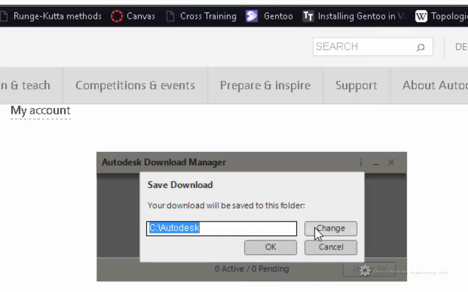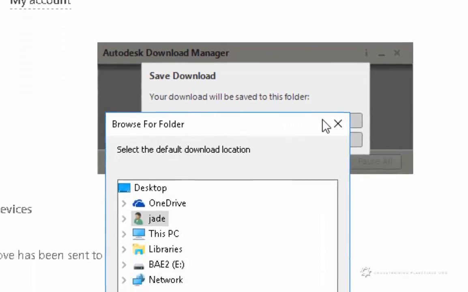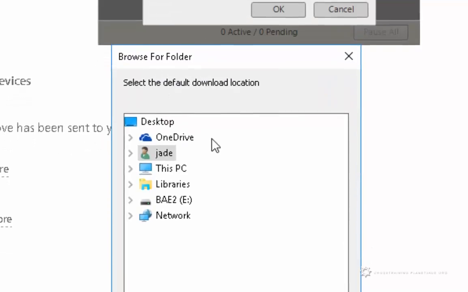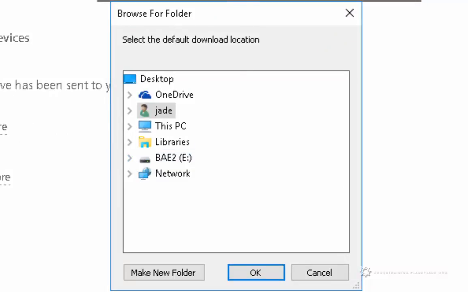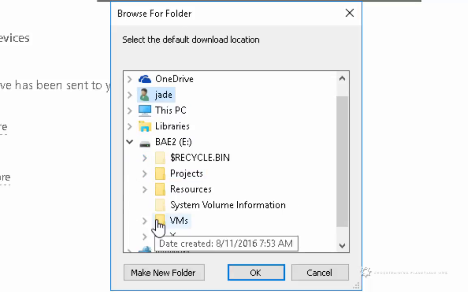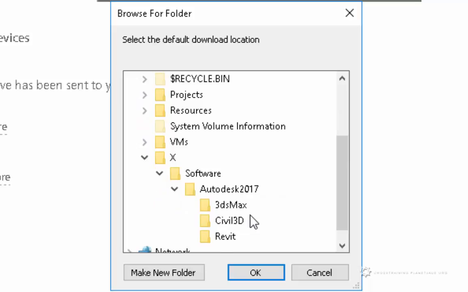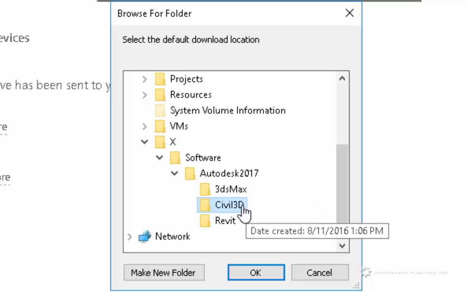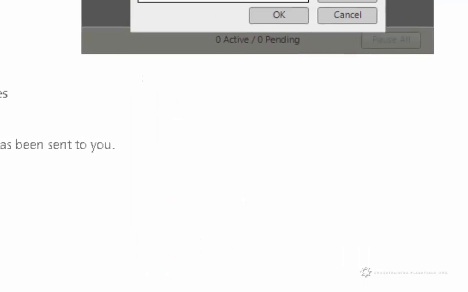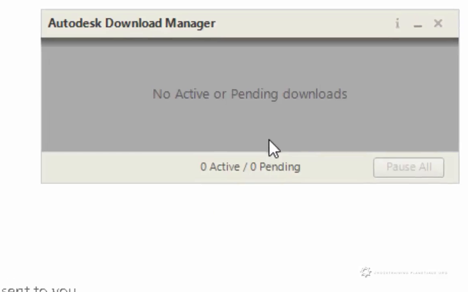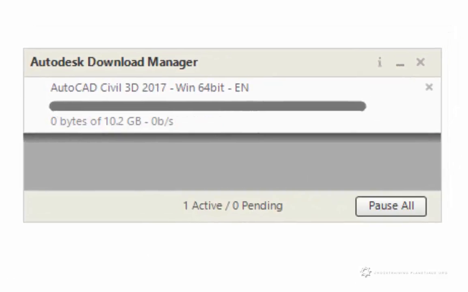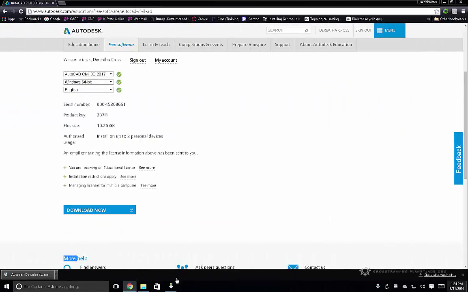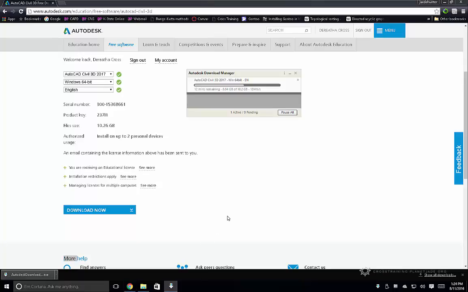Now it's asking me where I want to save it, so I'm going to click change because I don't want it to go to my C drive. It'll fill it up. So this is just simply the installer, not the actual, after it installs thing. So I want it to go to my data drive. So this is just the download itself. Once it downloads, then we have to install it. So I'm having it go into the Civil 3D folder. So I'll click OK here. And again, this could take a very long time. It's about 10.2 gigabytes.